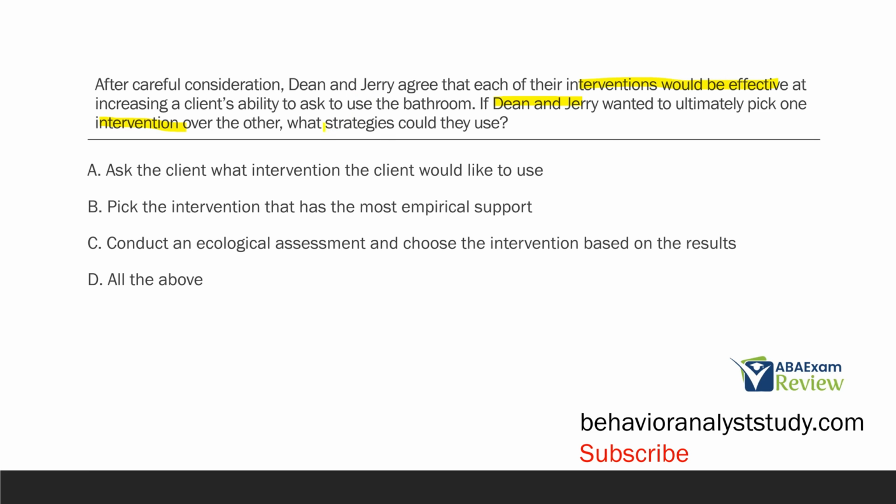What strategies do we use next to say, okay, we have different interventions. They'd all be effective at getting the client to ask to use the bathroom. Now what? A, ask the client what intervention the client would like to use. Absolutely. Getting the client involved. It shows them respect. It gives them dignity. It follows the ethical code.